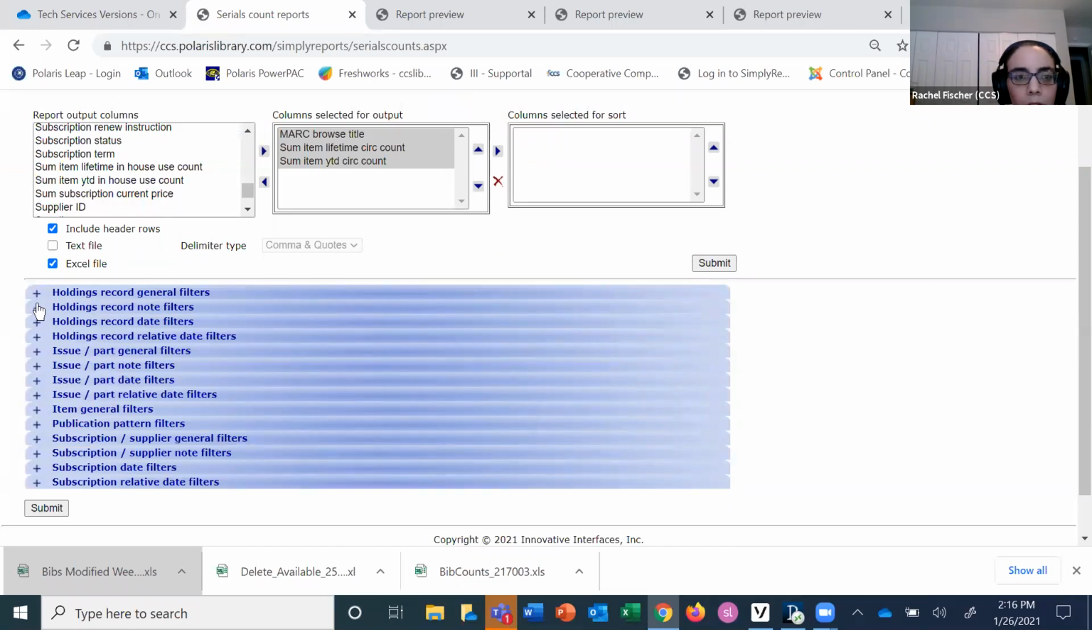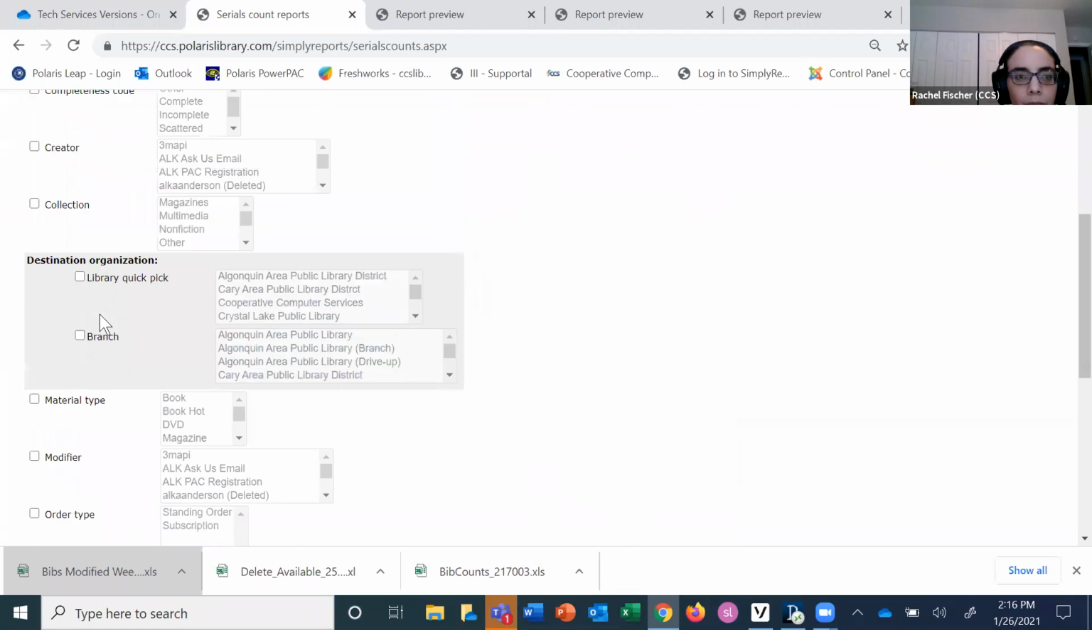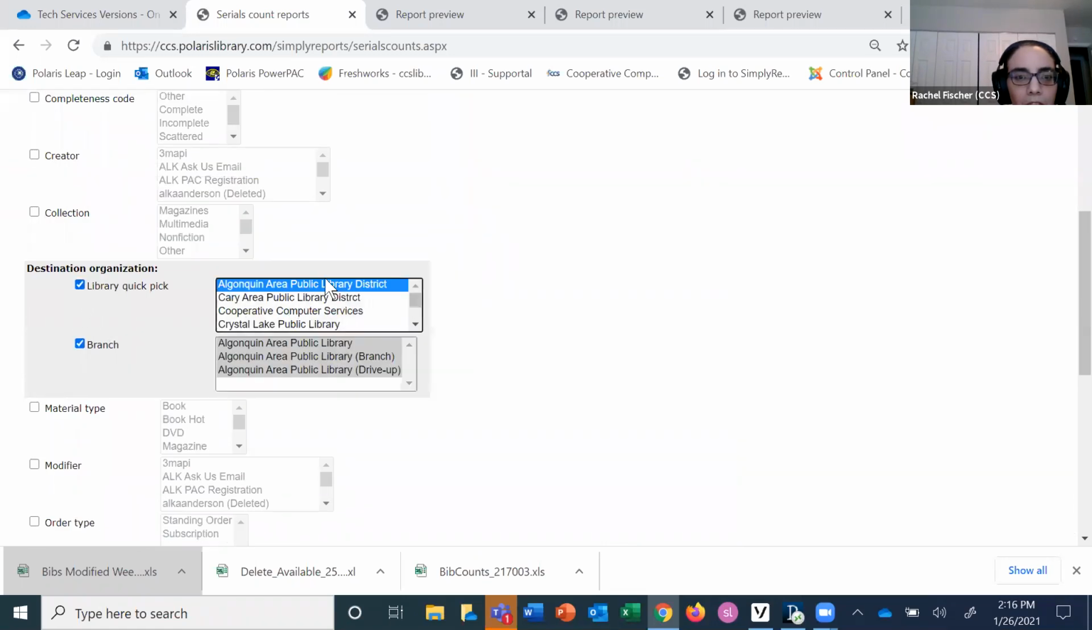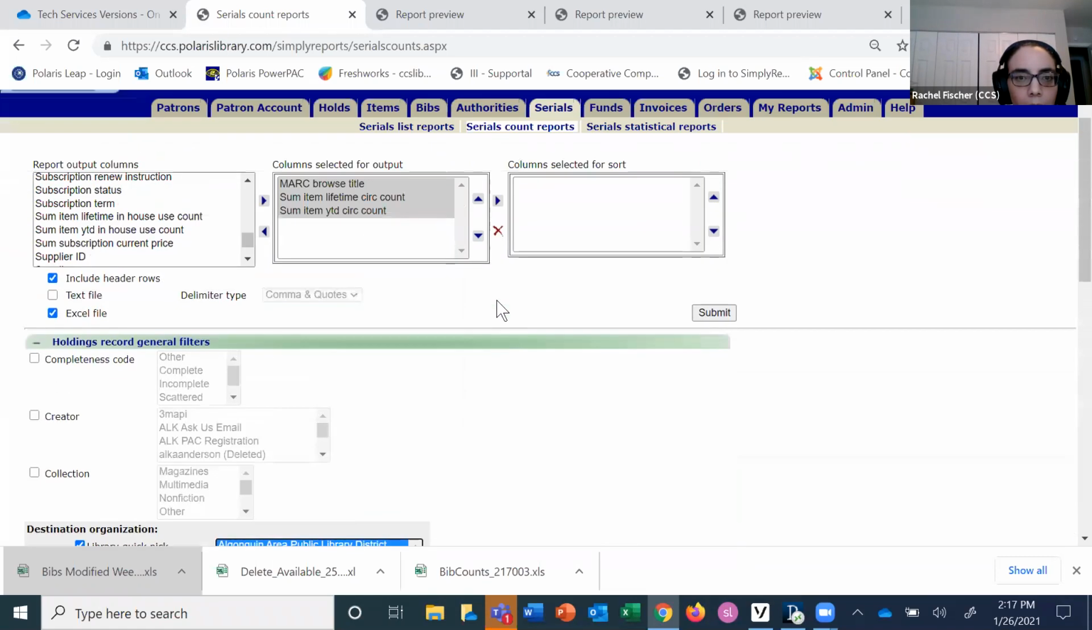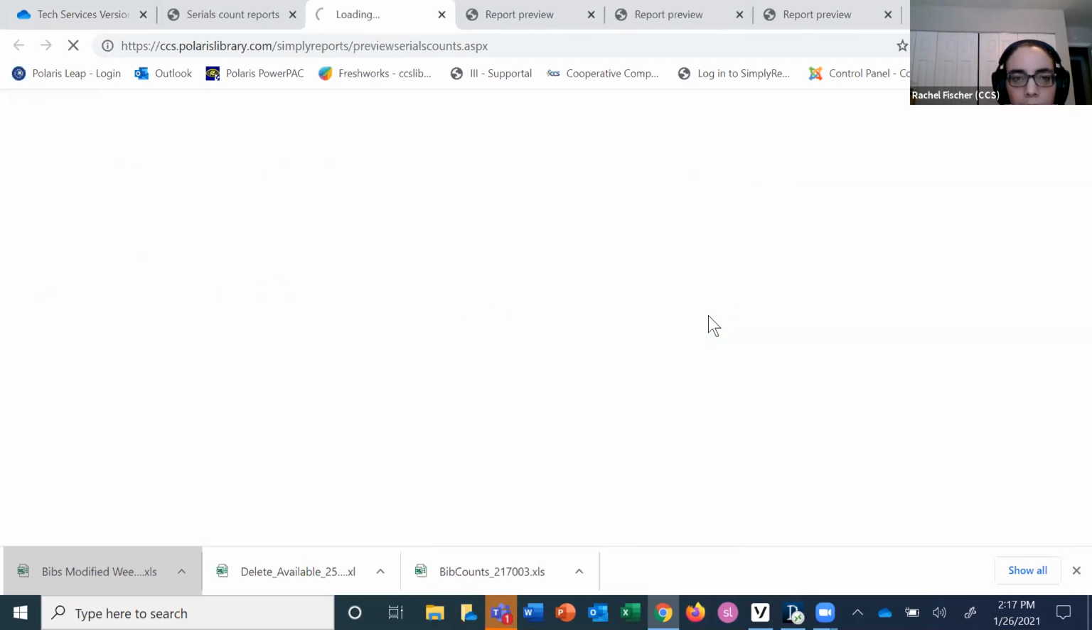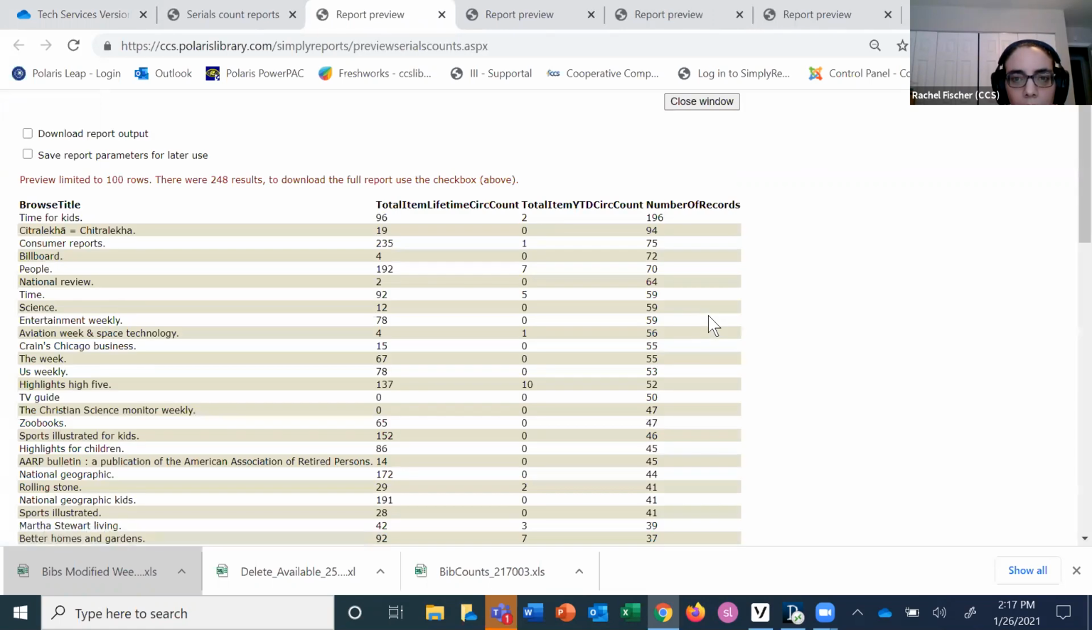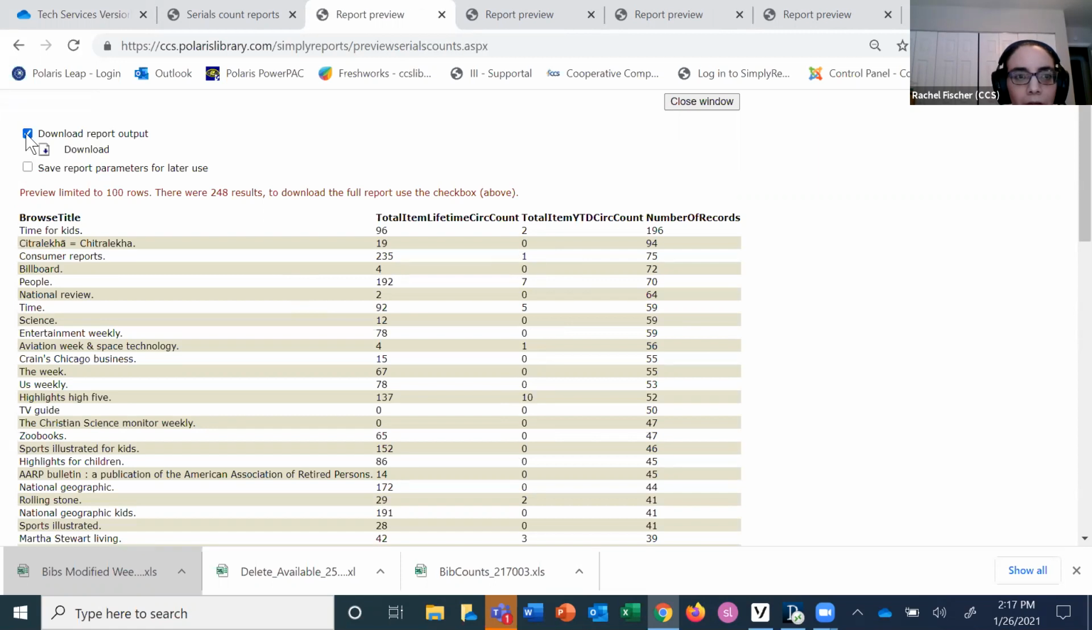And then we will choose our filters. I'll just choose Algonquin since it's at the top and press submit. So you can see how low our year-to-date circ count is. That's not very useful at all if we were to do this report this year, but we'll want to download it.